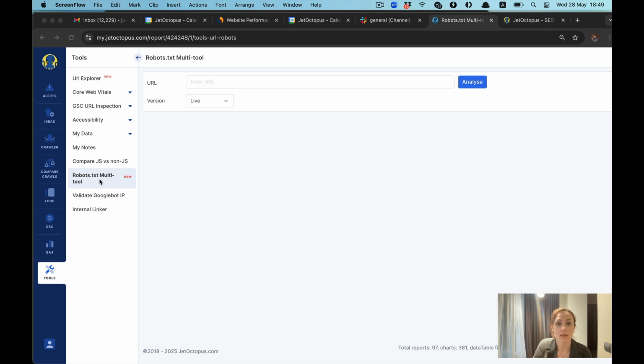It is the Robots.txt multi-tool. We all know that keeping an eye on your robots.txt, validating your robots.txt, checking the performance of it, is truly vital. It impacts your crawl budget, it impacts your site visibility, site reachability for the Googlebot, site indexability at the end of the day. So the robots.txt file is very important for your SEO.